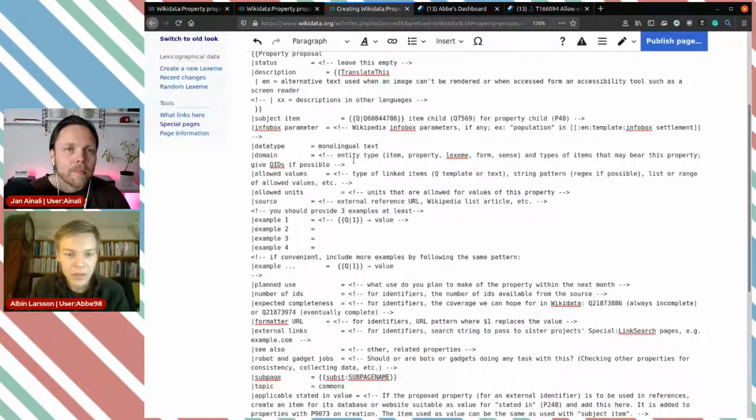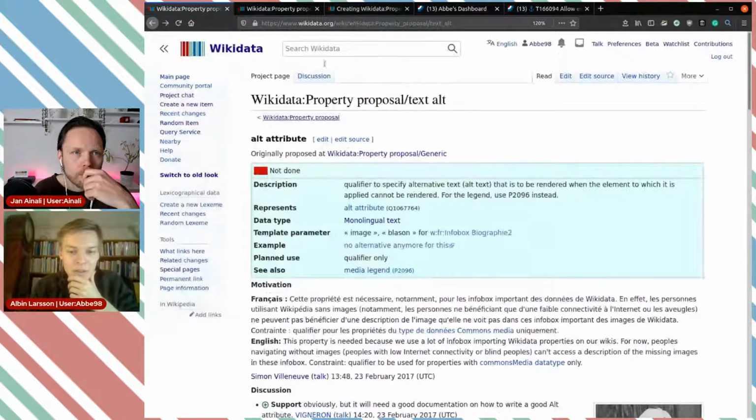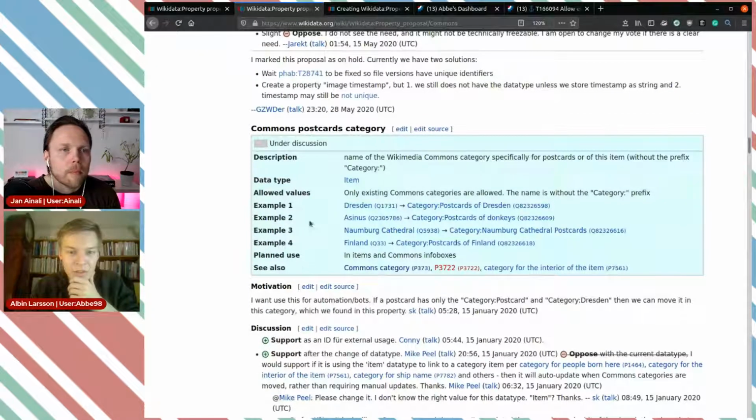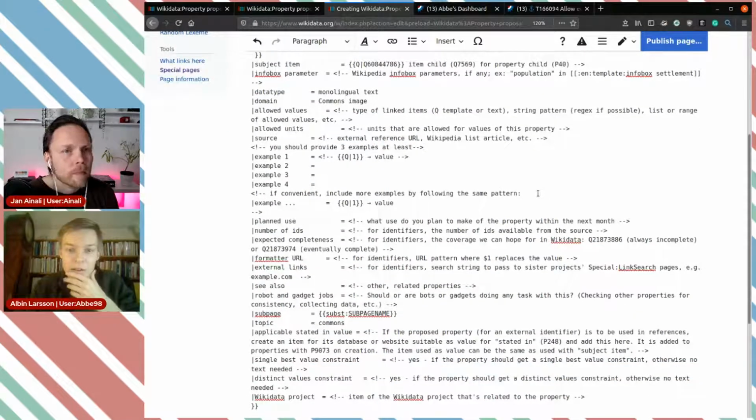Then we domain. Pasting commons image. Allowed values. I don't think there would be anything here. Let's see. There's nothing there. Is there not something here? Allowed values. No, you could write anything in there. Yeah, I'm just gonna leave it blank, I believe. Allowed units. I don't think that's necessary. It doesn't have a source because it's not an external identifier.